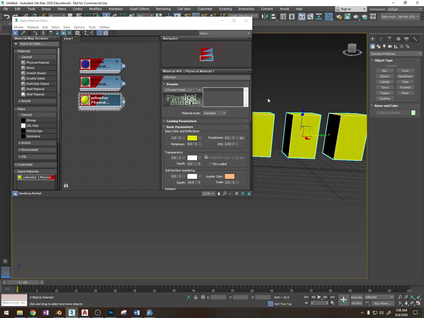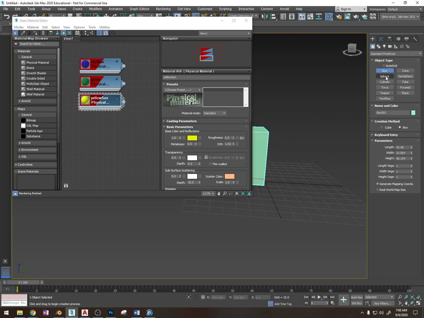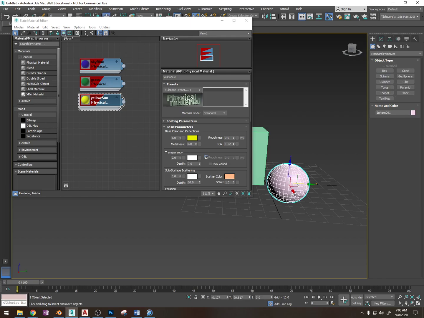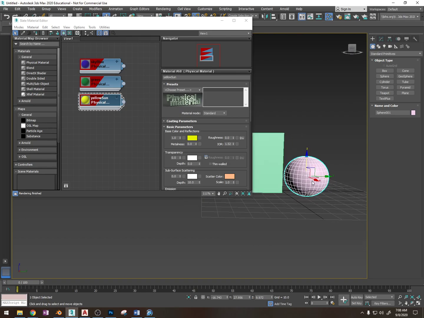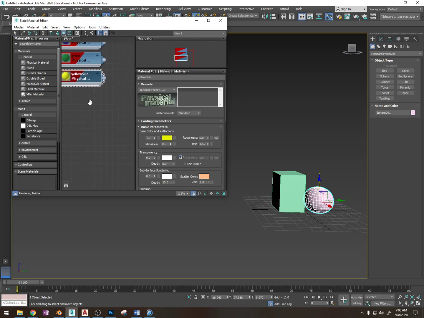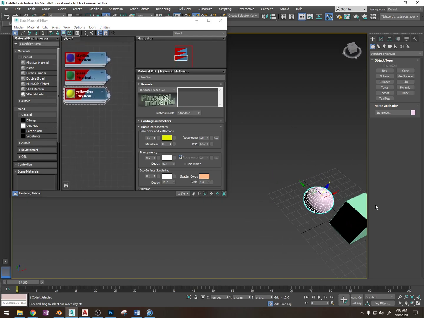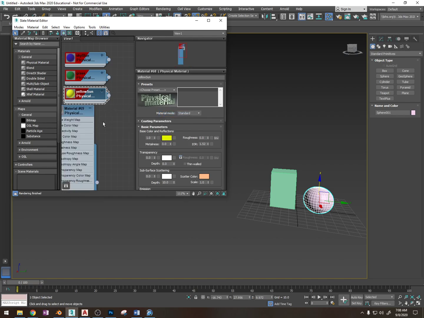Alright, I'm going to delete these objects. I'm going to create another object, a box, and let's say a sphere. Now what I'm going to do is use pictures as materials. So I'm going to right click, choose materials, physical material.